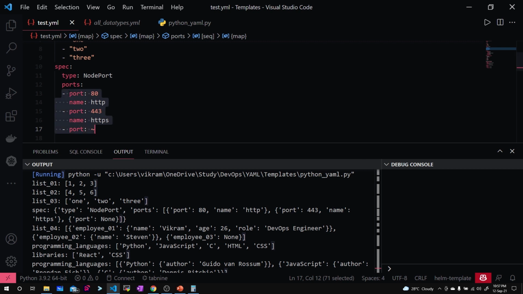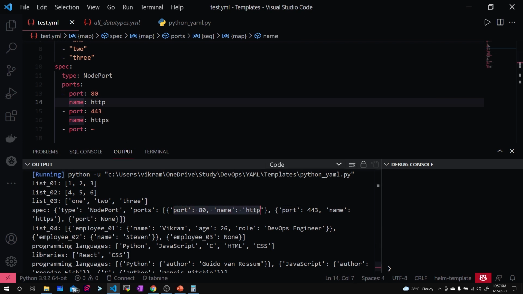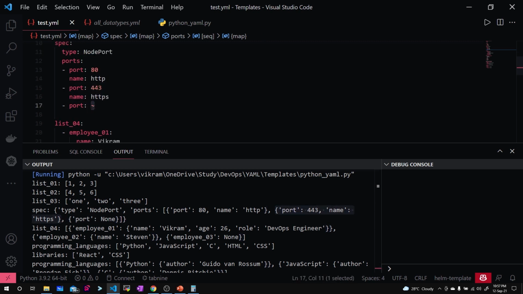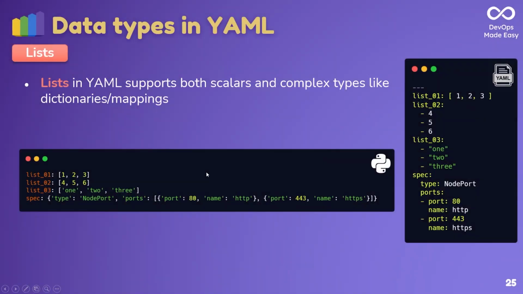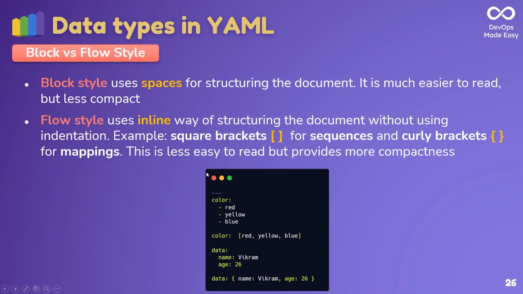Inside the list again it is a dictionary. Key value, key value. So that's why if you see here, port and name, it's a key value, key value, and then the complete thing is enclosed here in the braces. Okay, so this completes this part. Again the next one, this. The third one, I don't have port information, so that's why it is a null value, so it is evaluated as null. Okay, so this is how you read lists in Python.